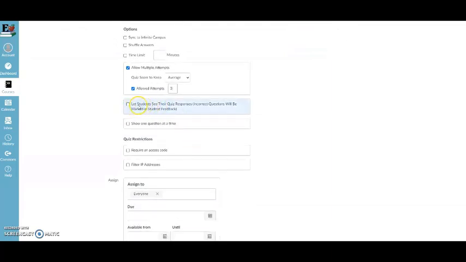The next option is to let students see their quiz responses. If you would like them to see their quiz responses, check the box. They will see the quiz responses after they submit the quiz. It says incorrect questions will be marked, so they will know that they got this one wrong or that one wrong.